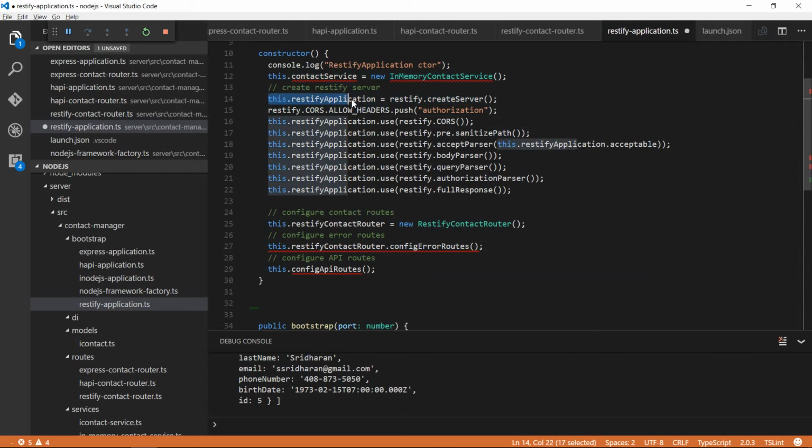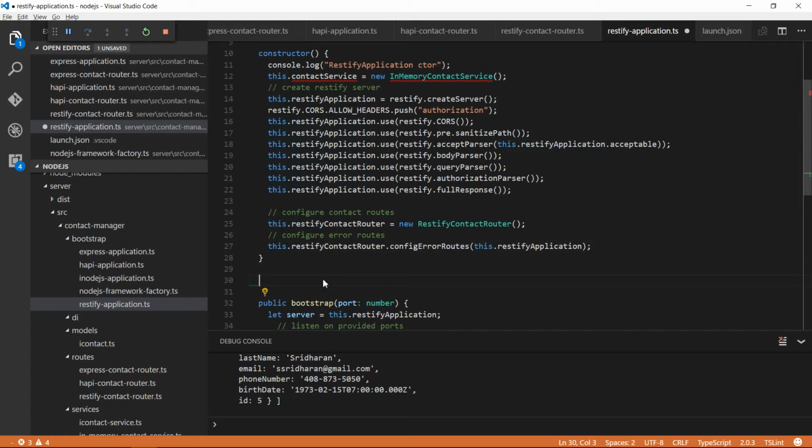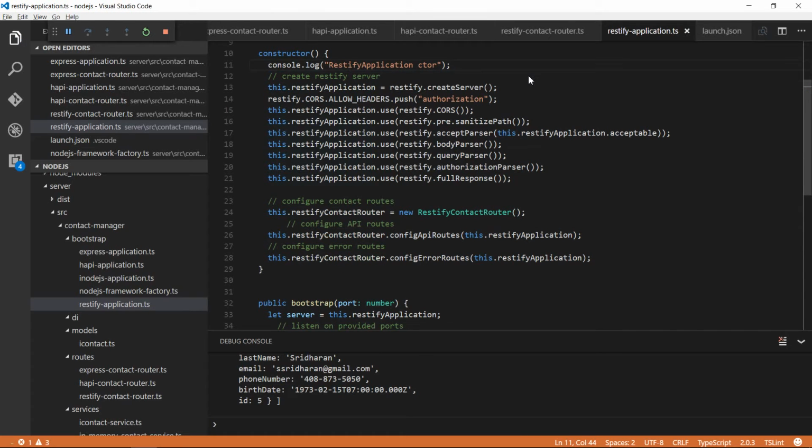So I'm going to take this Restify application, make this an argument. Same here. We'll do this as well and pass the Restify application as an argument. Then let's swap the order by cutting and pasting this code above the error routes. Okay, we no longer need this because we are defining that in-memory service inside of the router class. Okay, now this is also refactored.